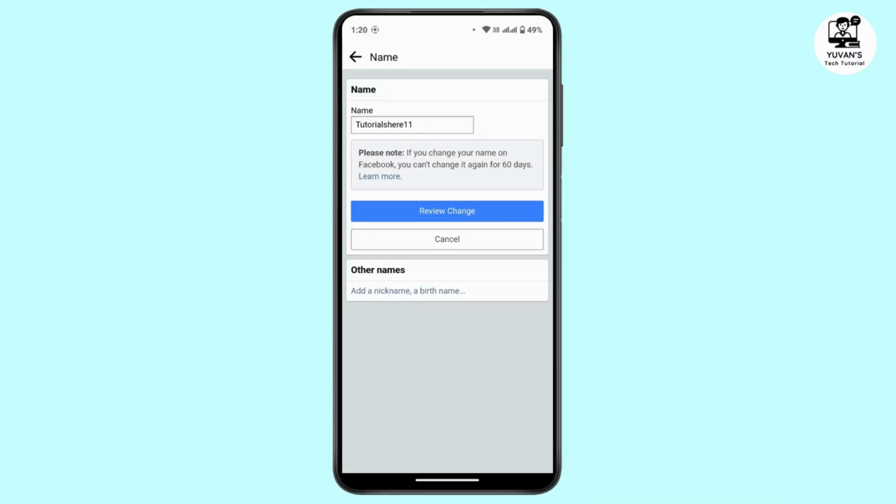But there is a small note that says if you change your name on Facebook, you can't change this again for 60 days. So within the 60 days of changing your name, you won't be able to change the name. You will only be able to change the name after the 60 days. So if you haven't changed your Facebook name within the 60 days, then you can change your Facebook name.